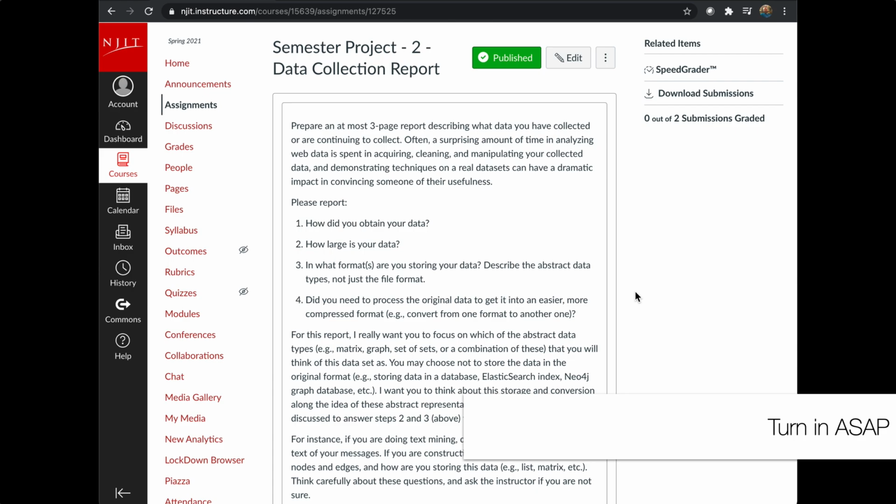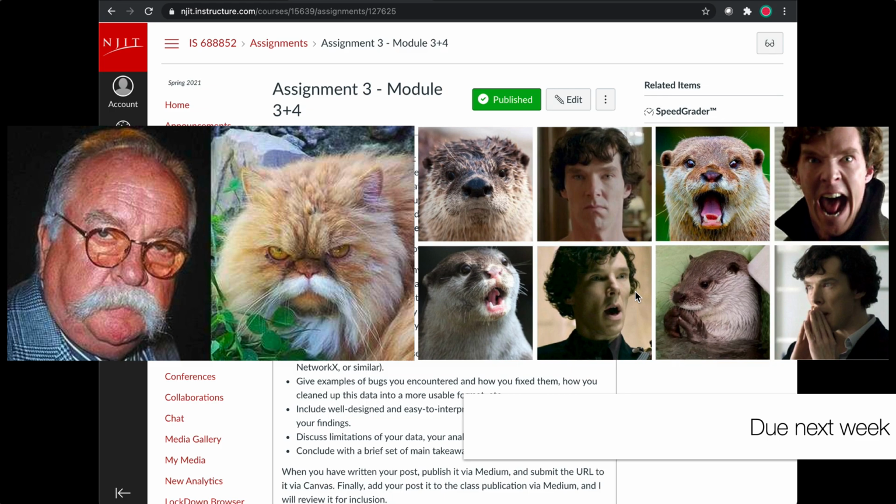As I mentioned, get your data collection report in as soon as possible if you haven't already done so. And also for next week, remember that the assignment 3, the assignment for module 3 is due as well. Though this is a soft deadline, but your data collection report for your semester project is not. Get that in as soon as possible.